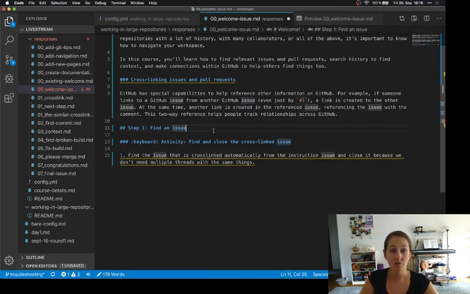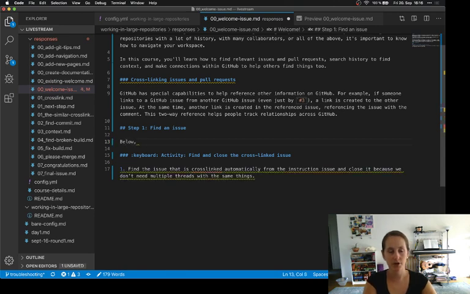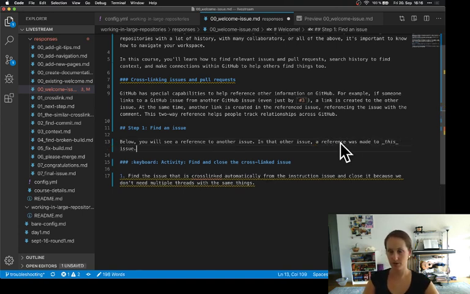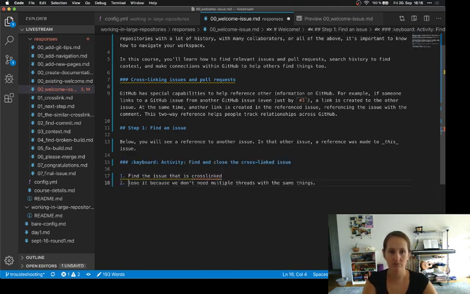I can also put some description here. Below, you will see a reference to another issue. In that other issue, a reference was made to this issue. Okay, we'll start there. Find the issue that is cross-linked and close it. Close that issue. Okay, let's see, that is it.